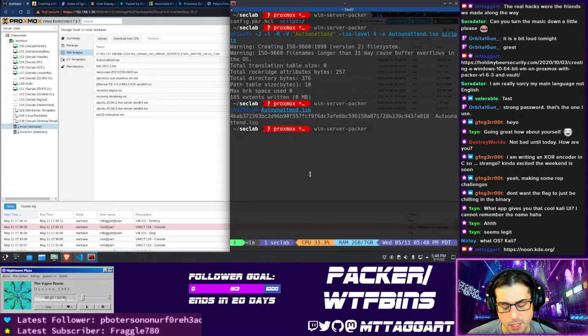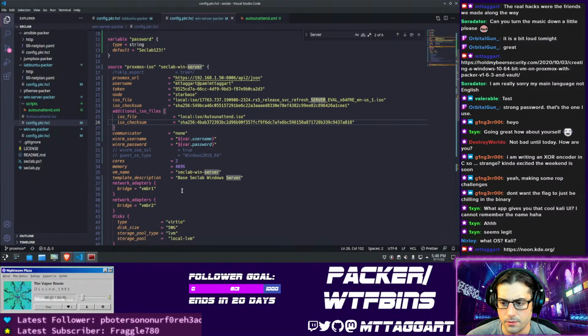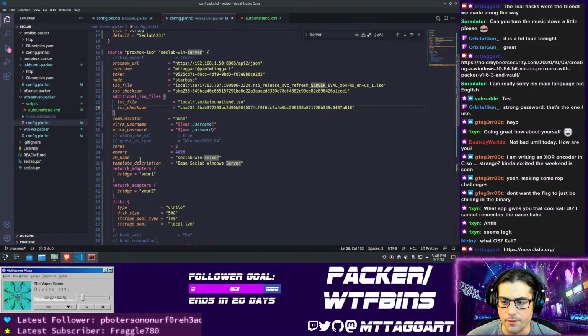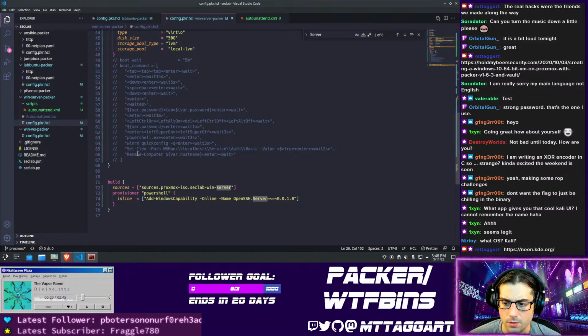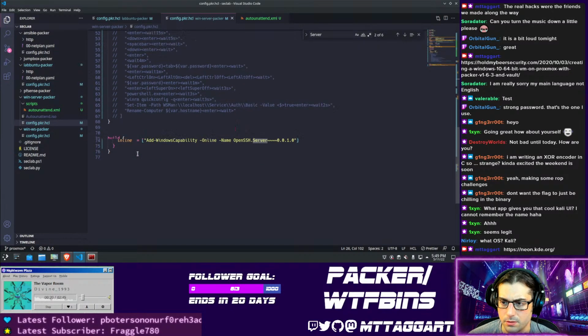All right, we've changed up the answer file. We've given it a command to enable WinRM. But for whatever reason, this thing still doesn't think that it needs to wait for WinRM to be enabled, which is confusing.